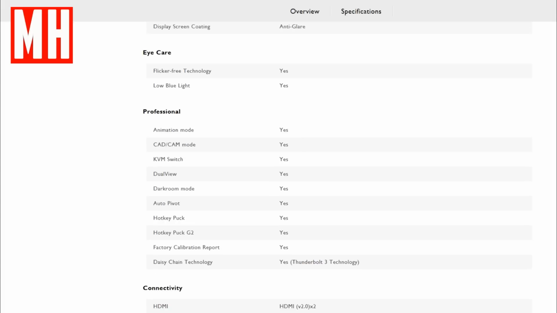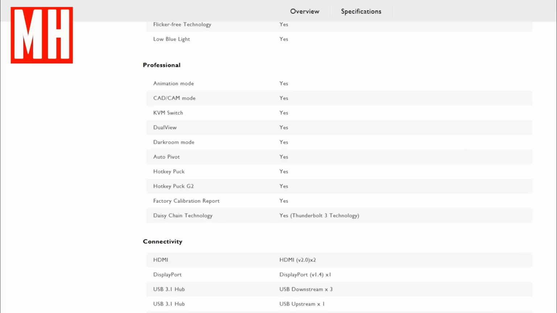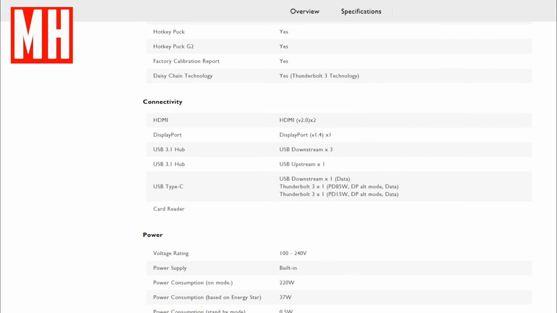The Thunderbolt is mentioned here, ideal for hooking up multiple screens, and then of course connectivity. So you got two HDMI's, you got one display port, you got USB 3.1 hubs for downstream and upstream. These are basically cables that you connect from the monitor to your PC for USB connectivity between the two. Now the USB-C type here, that is where you have your Thunderbolts and whatnot, okay?